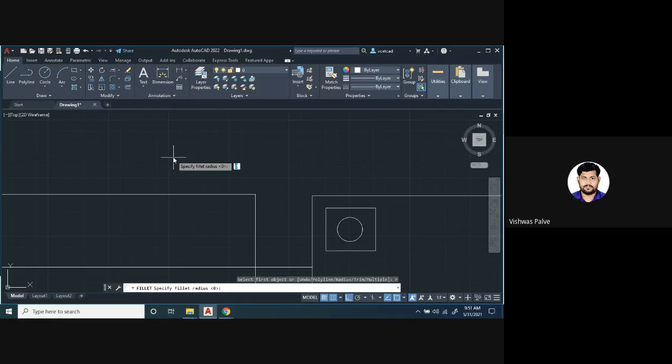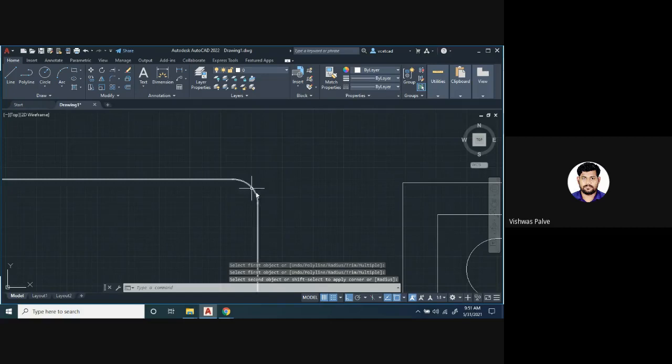Default fillet radius is 0. So now I'll give fillet radius as 10. Now if the fillet radius is 10, and then select the first point, select the second point, you will get a fillet. Are you getting it?